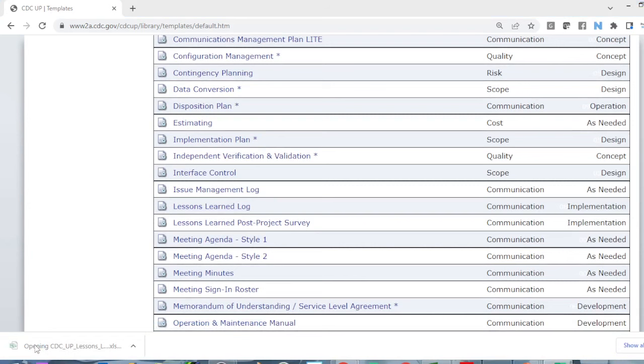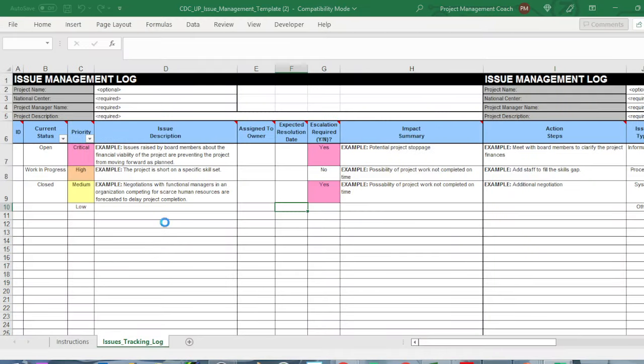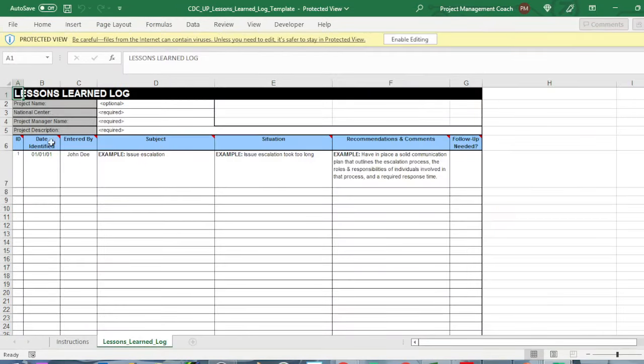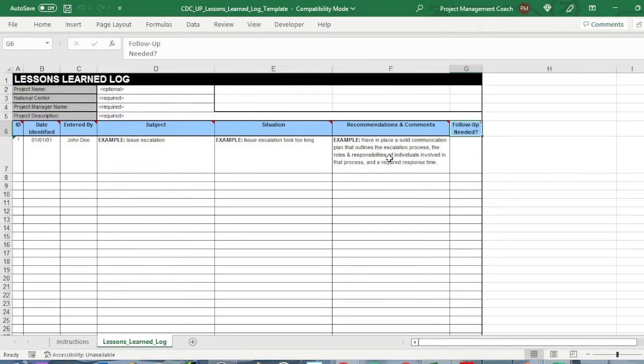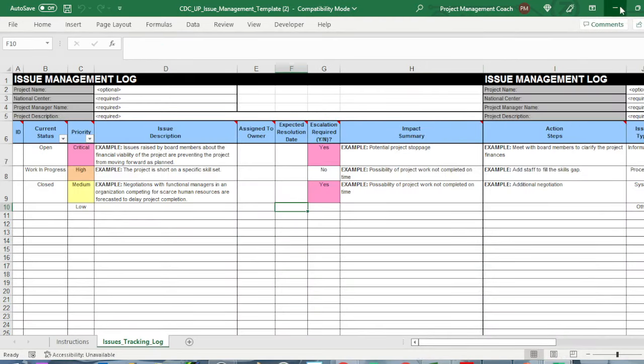Let's open that log. And in the lessons learned log, again, you're going to put an ID in there, the date that this was entered, who entered it, the subject, the situation, the recommendations and comments, and follow-up. And I would actually add an implemented date or plan to implement by, just to keep track on those good lessons that you've learned and make sure that they're really implemented.